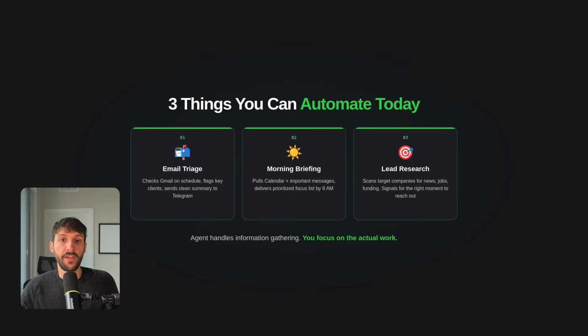Second, a morning brief agent. Every day at 8 a.m., your agent pulls your Google Calendar events, cross-references with important messages, and sends you a prioritized list of what to focus on to your phone before you even open your laptop. Third is lead research and signal research. Give your agent a list of target companies. Every morning it scans for news, job postings, funding announcements, the signals that tell you the right moment to reach out, and then it delivers the research directly to you. The theme across all 3: your agent handles the information gathering so you can focus on the actual work.